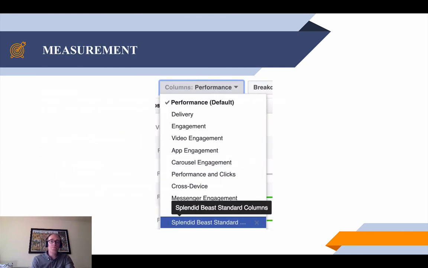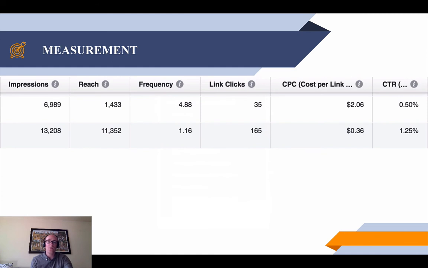To do the measurement, we can go here, and this is just under the Ads Manager piece. They've got some default columns to look at. I like to set up my own because I'm sort of a Google AdWords guy. So on the left, I like to see impressions, which is similar to what we talked about earlier. Reach is how many people we saw. Frequency is how many times people see the ad. This one on the top ran way too much.